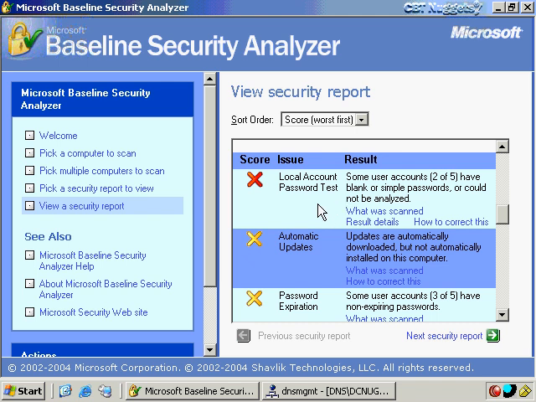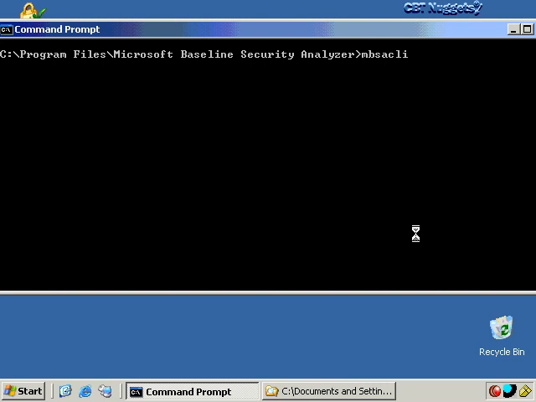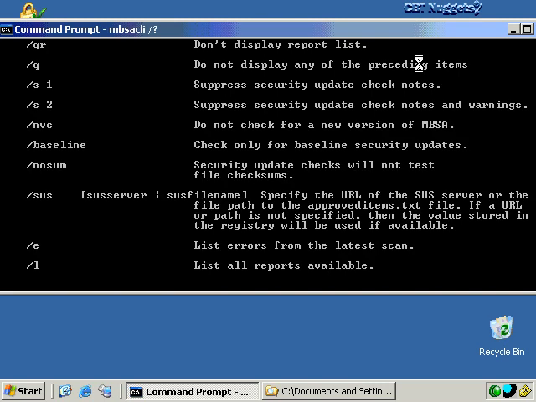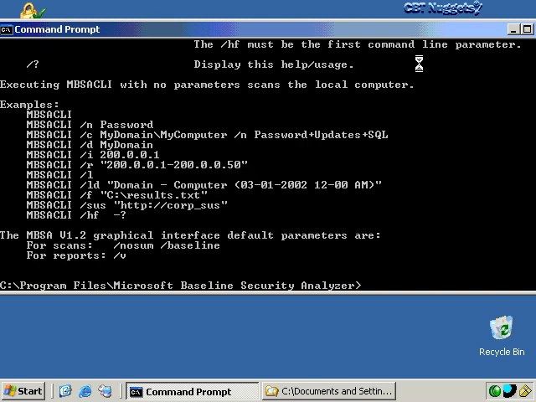Now, you might also want to use Microsoft's Baseline Security Analyzer in a command line utility, which is exactly what you'll see up here. And then there's a whole list of switches you can use if you do a /? a lot of very useful items for this. You can, again, do a certain range of IP addresses, for example, with the /r. You can do a specific IP address, /d with the name of your domain here.